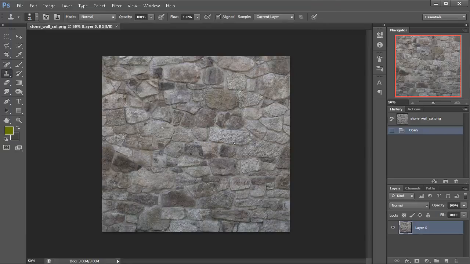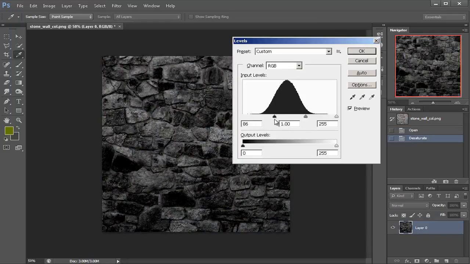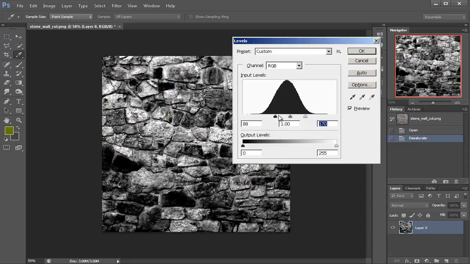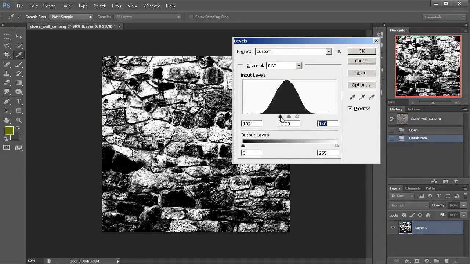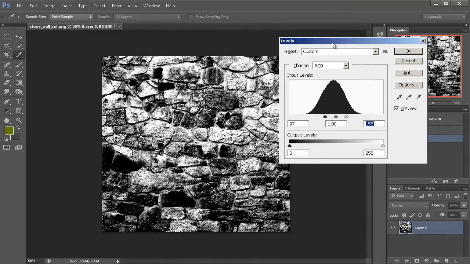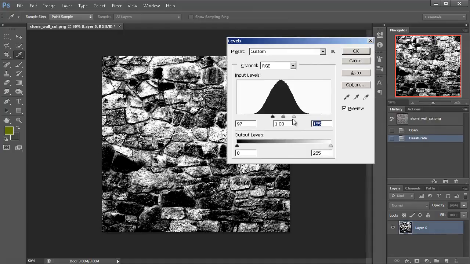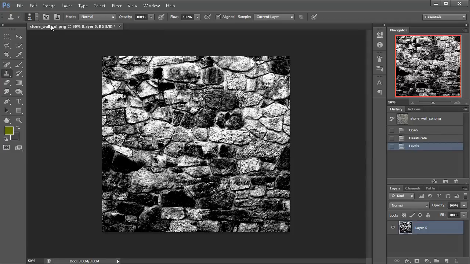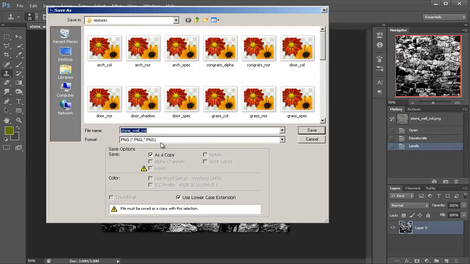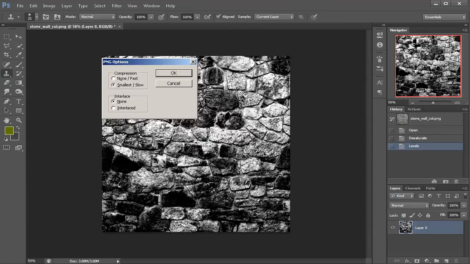We're going to make a displacement map out of this color map. Let's make this grayscale. Control, Shift, and U. Press Control and L, and let's adjust the levels so that the details are really extreme. Something to that effect. And press OK. And save this as Stonewall Disp for displacement.